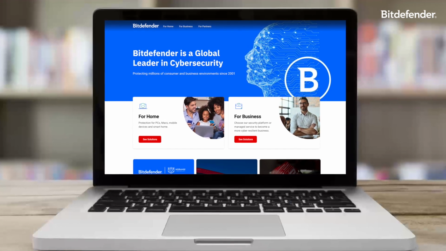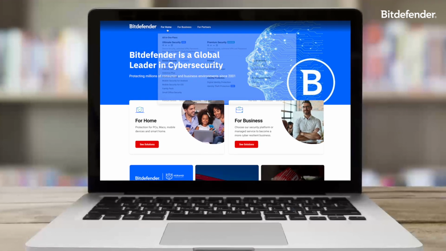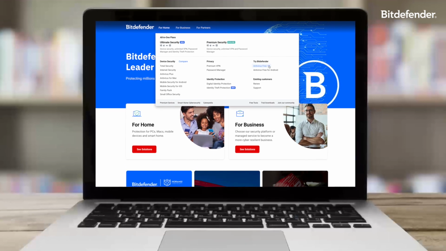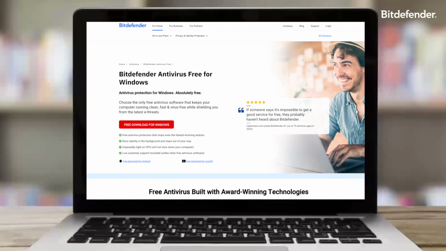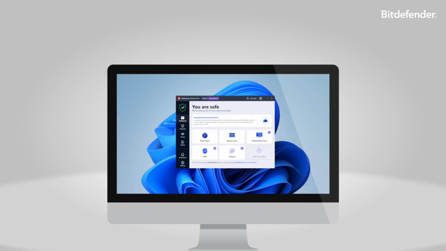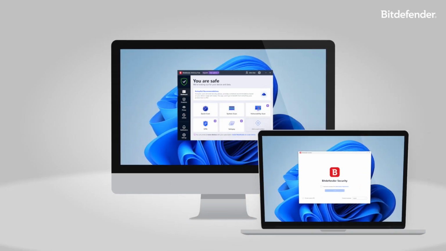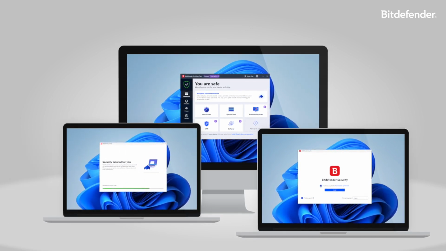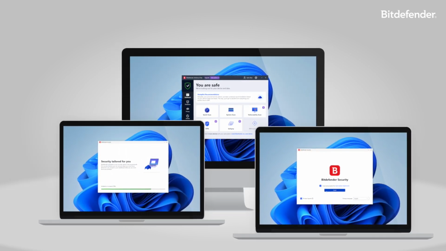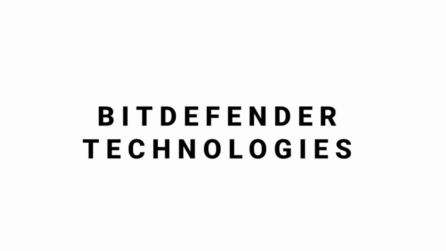To install, just head over to Bitdefender's website, download the installer, and follow the simple on-screen instructions. You'll need to create a Bitdefender Central account, but that's a breeze. Once you've activated your free subscription, you can install this product on up to 3 Windows devices. Getting a free antivirus for Windows 10 or Windows 11 has never been easier.